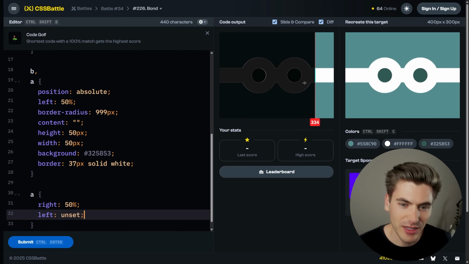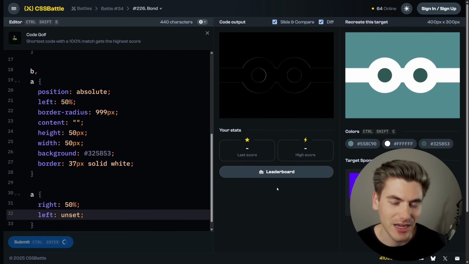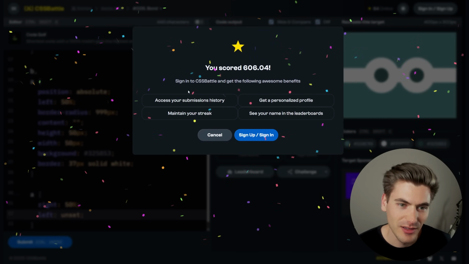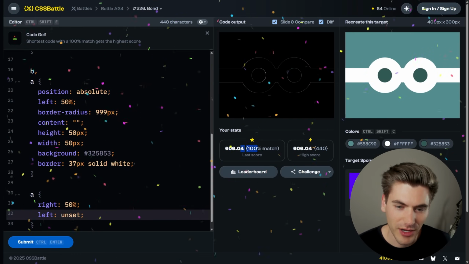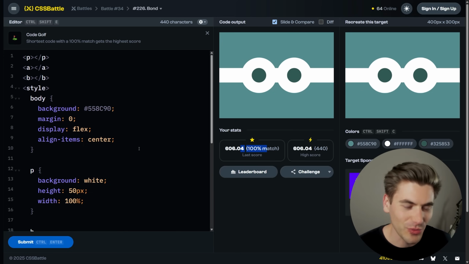Okay, so I believe if I just do a quick submit on this, we should hopefully have it being 100% correct, and then I can minimize down all of my CSS code. There we go. We scored 100% match. So at least everything is in the right location. Now I just need to make the code way, way, way smaller. So first thing that I can do is put every single thing onto one line.